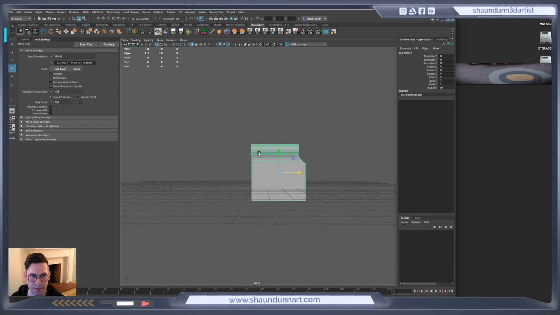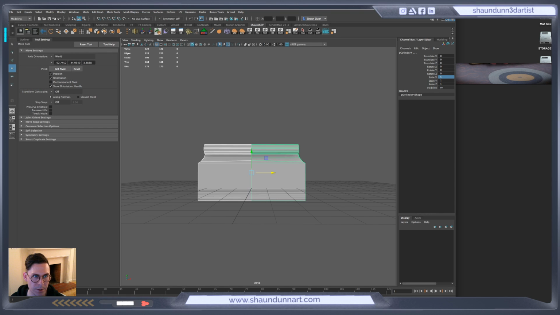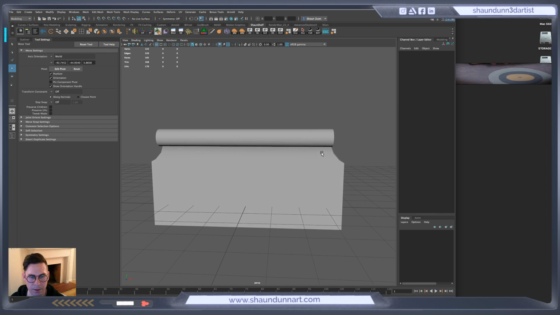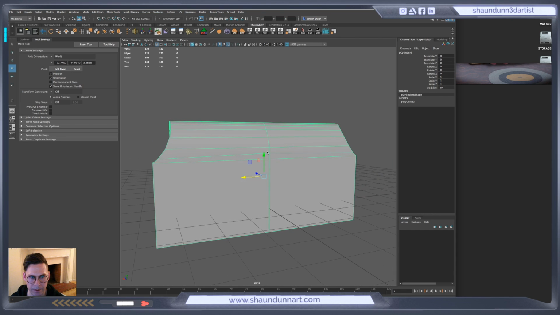So let's do this and move the pivot point to 0 and duplicate and then scale in X. Now you could equally go to Edit, Duplicate Special. You could do an instance, but I'm just not going to worry about that right now. Just get it plugged away.